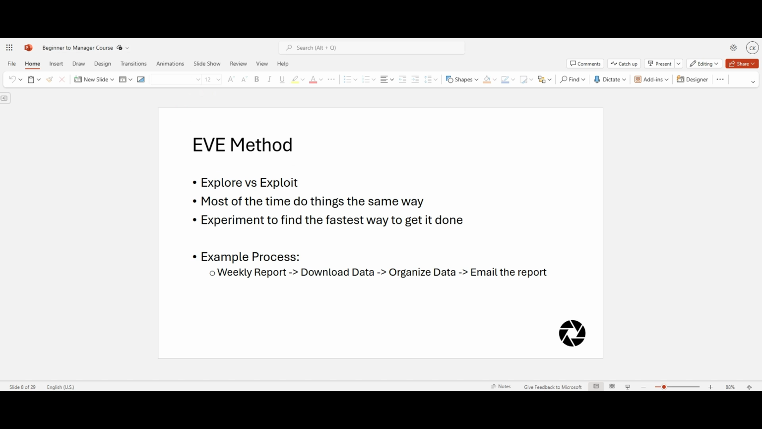And this is really built off of the fact that most of the time we do things the same way, right? When you're taught a process at work, you typically only ever do it that way. It's very rare that you maybe experiment to find some other way of getting it done. Whereas the Eve method enables you to experiment in order to find the fastest way to get it done.